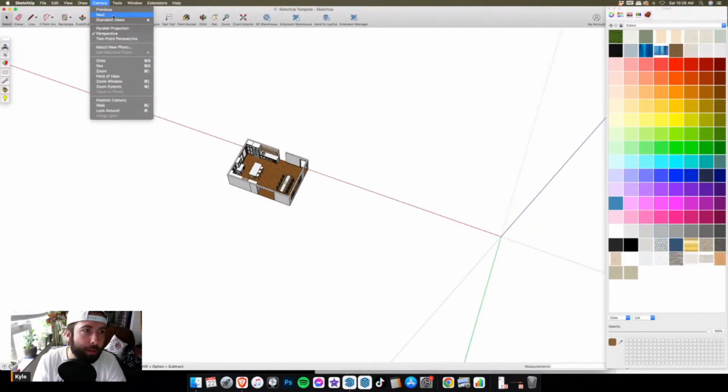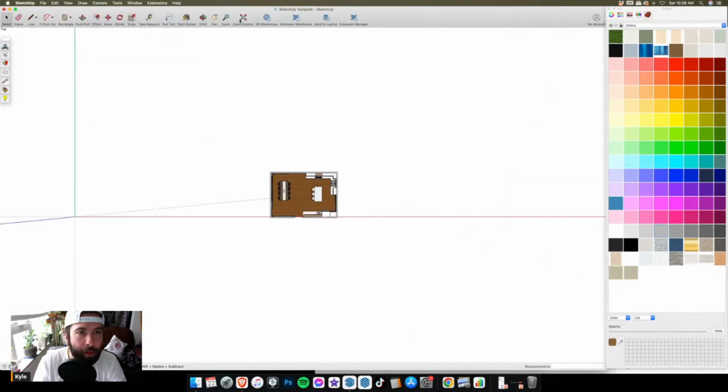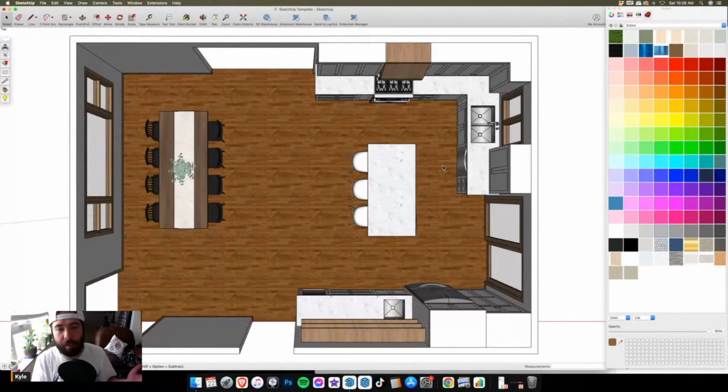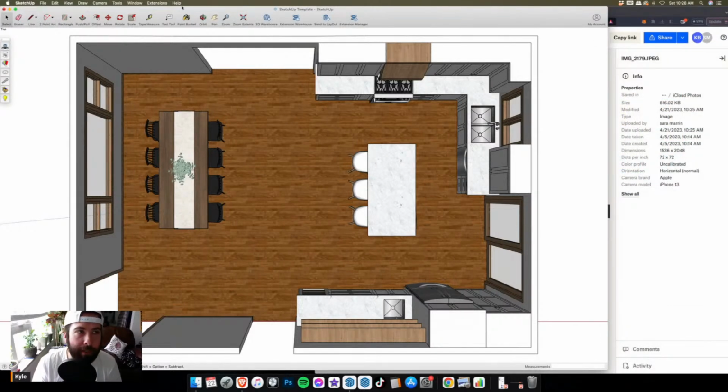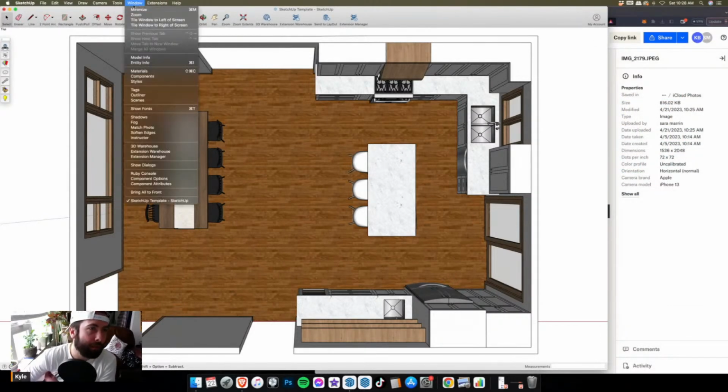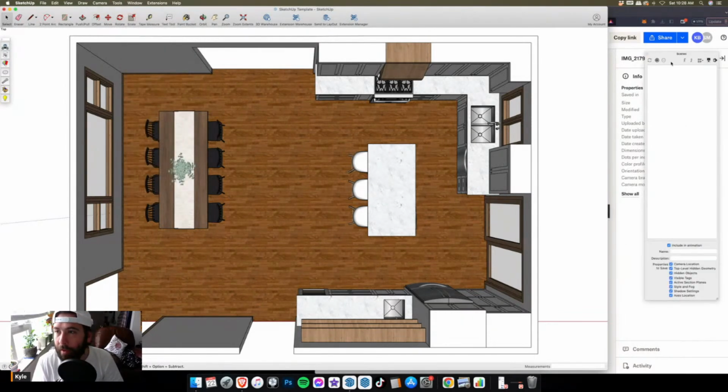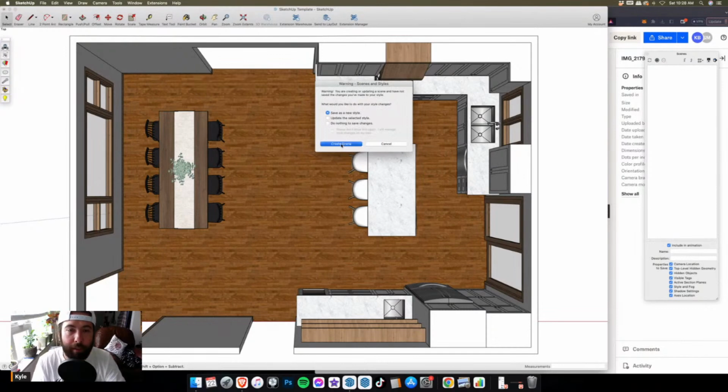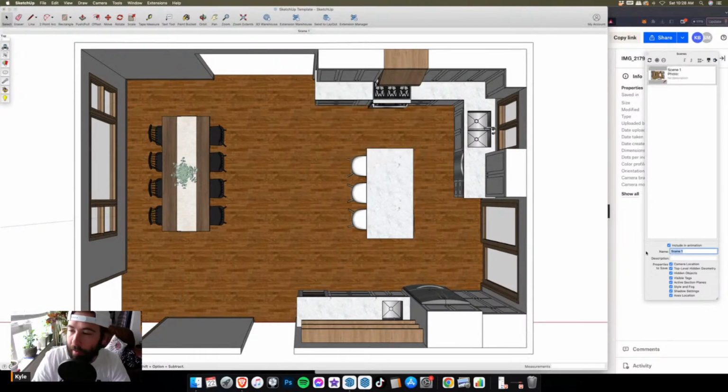Now I want to use my camera, standard view, top view, zoom extents. This is the top 3D view of my model, and I'm going to teach you how to do scenes now to have a fly through for your model. So Windows, Scenes. Let's hit the plus button, create scene, and I'm going to call this 3D plan.